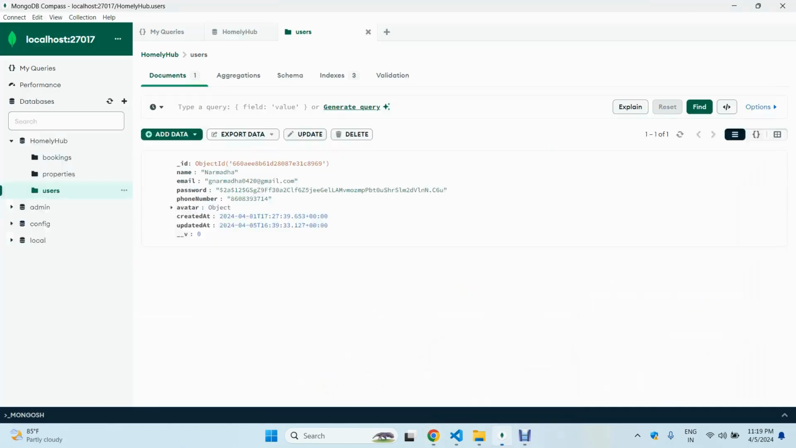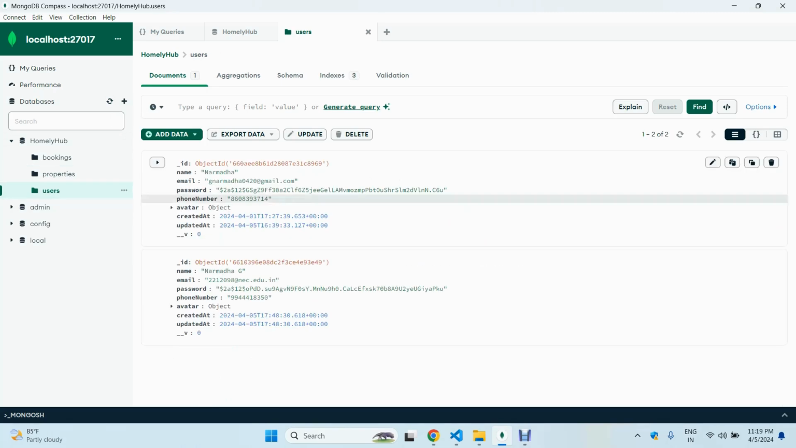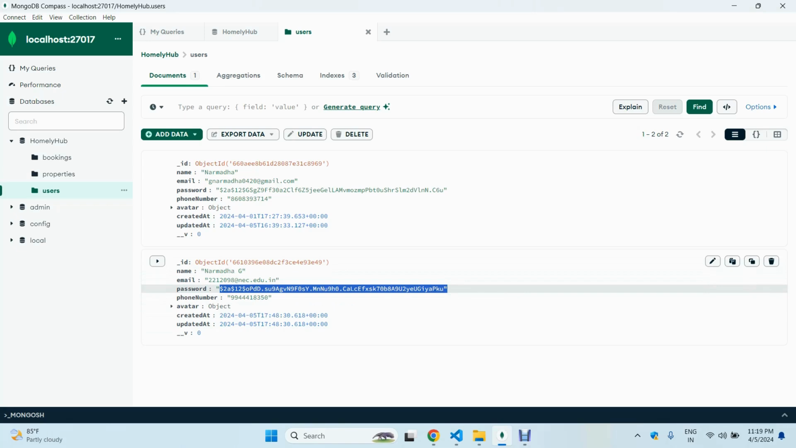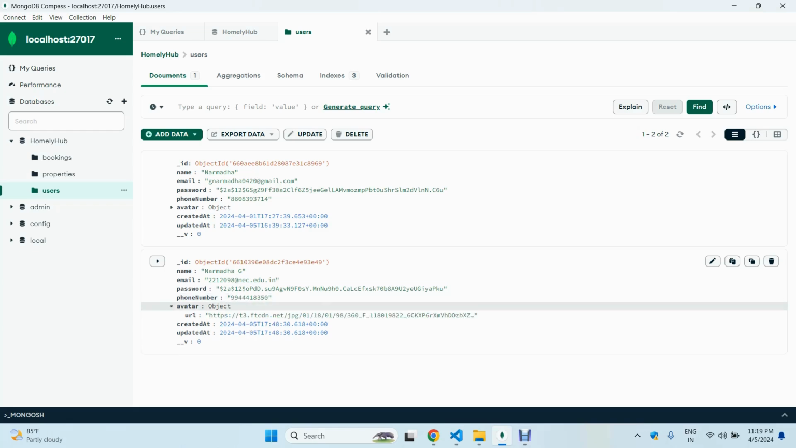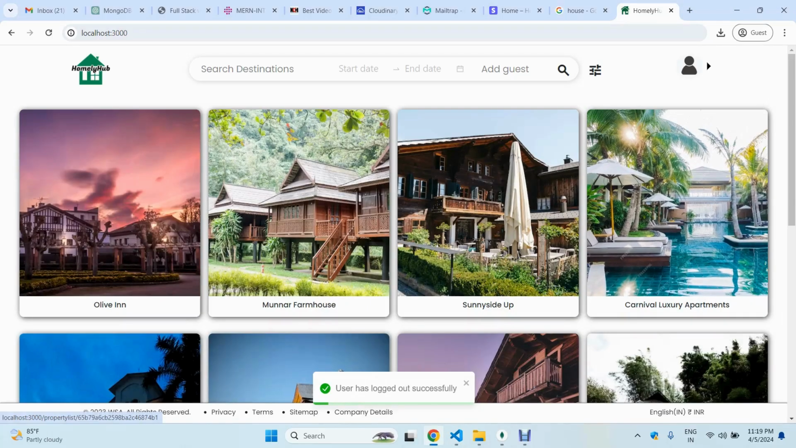And if I go to my database and refresh, yeah, there are two users. So this is the one I have created just now. Narmada ji, which is my username, this is my email ID, and the password has been encrypted, and this is the phone number I have given in the login credentials. So this is how a backend works. Whatever user details we give here will be updated in the backend.